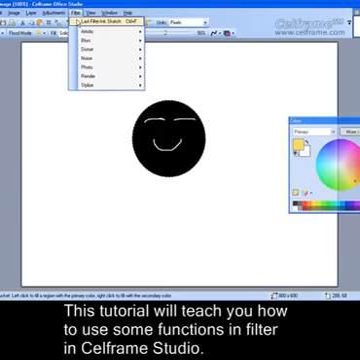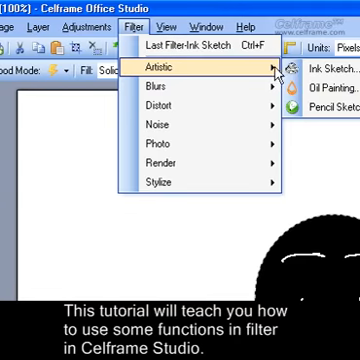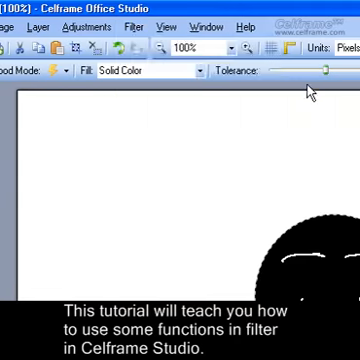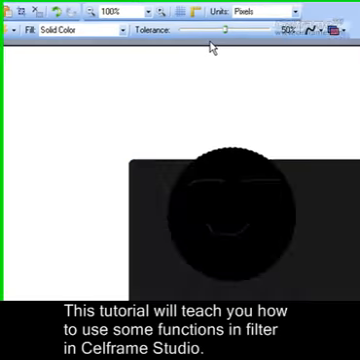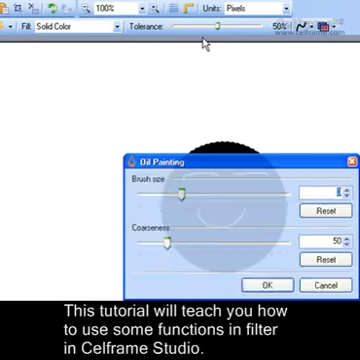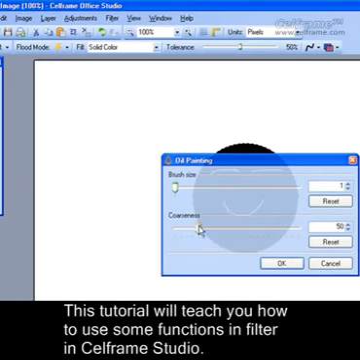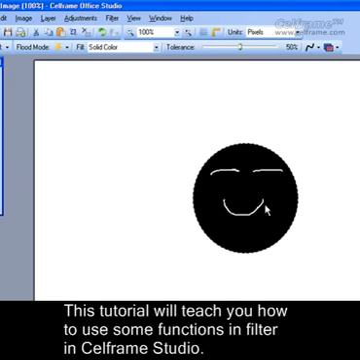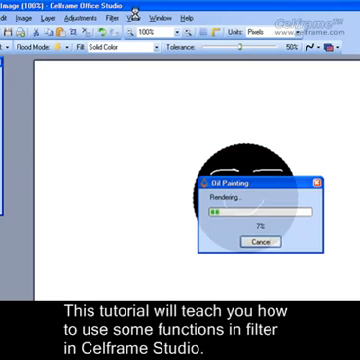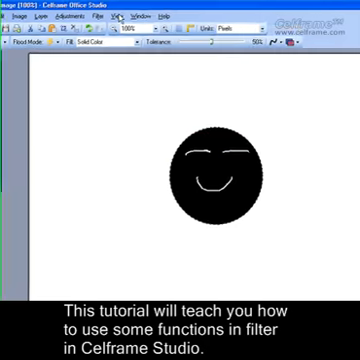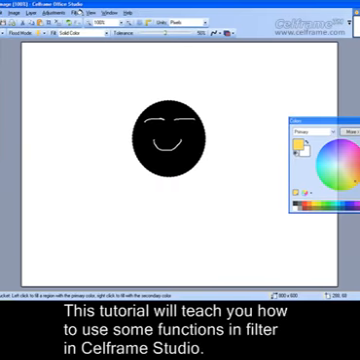In filter, there's also oil painting, in which you choose the type of oil painting and the brush size. Then you can choose the coarseness, whichever you want, and then click on OK. You can start using it. It will render the oil painting.